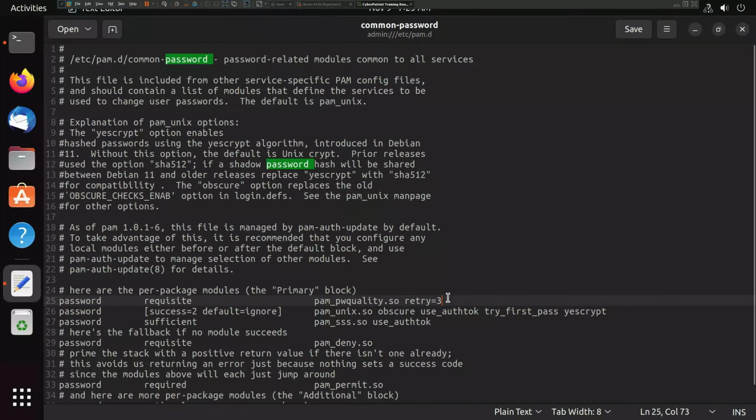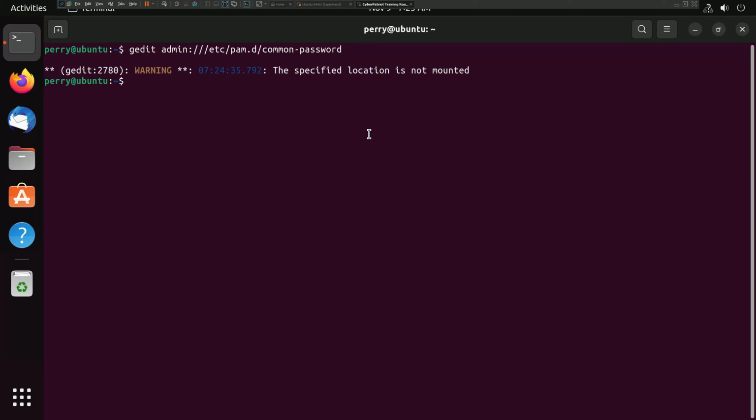So retry=3. And right after retry=3, we're going to type in minlen, or minimum length, equals 10. So our passwords have to be at least 10 characters. And we're going to hit save. Now let's exit out.